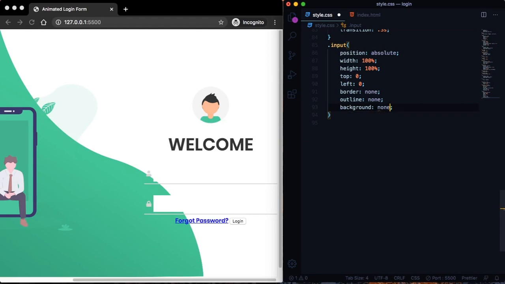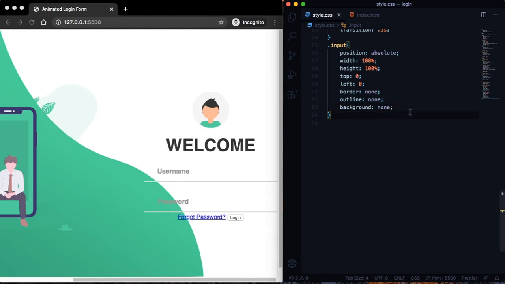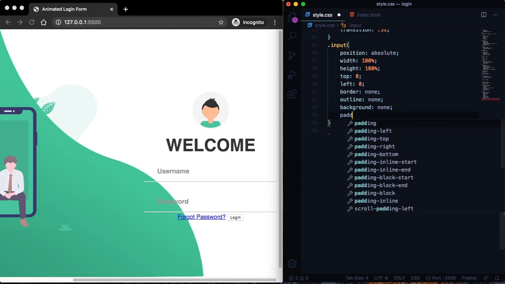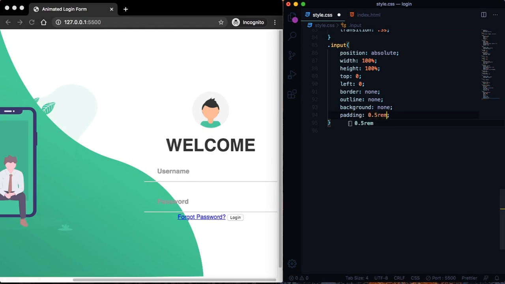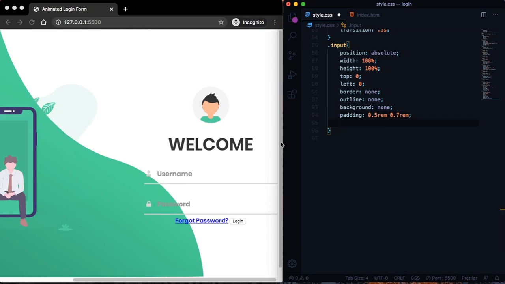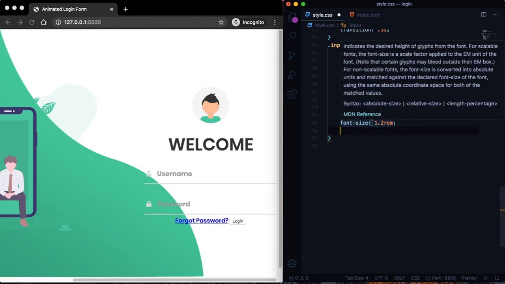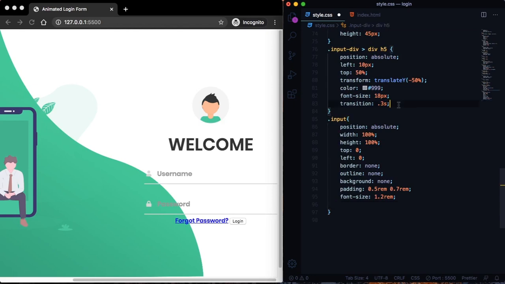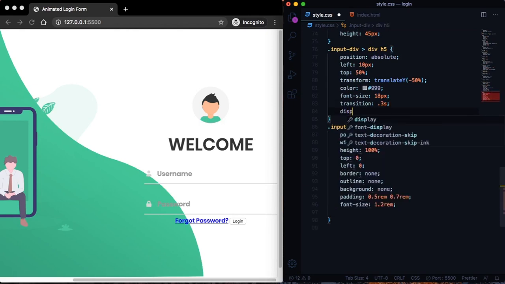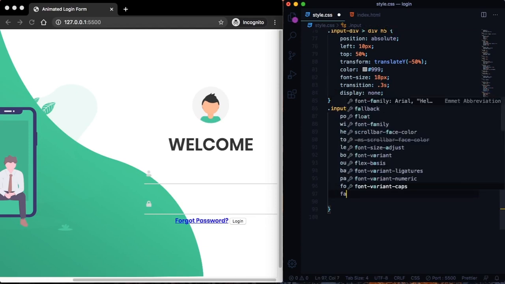All right, looks better. Let's add some padding. Okay, 0.5 top and bottom, and 0.7 left and right. Font size, let's increase the font size to 1.3 when the people type here, okay. And also, let's display none here. Let's get rid of the username and password so you can see it, okay. Let's use a font family, Poppins, sans-serif.